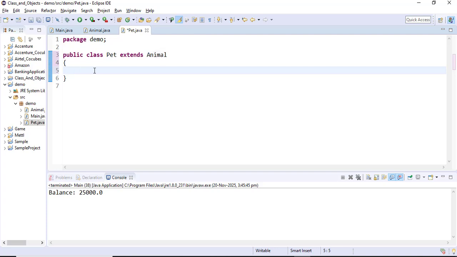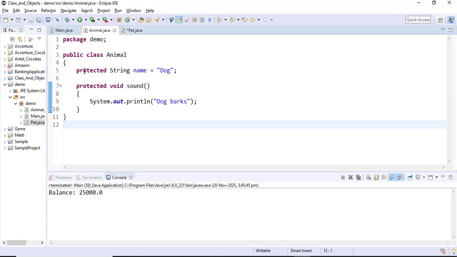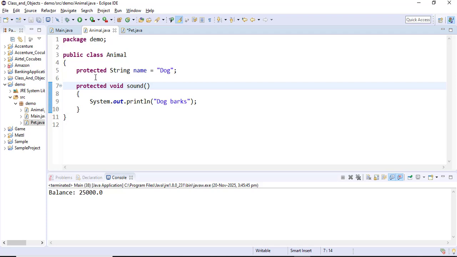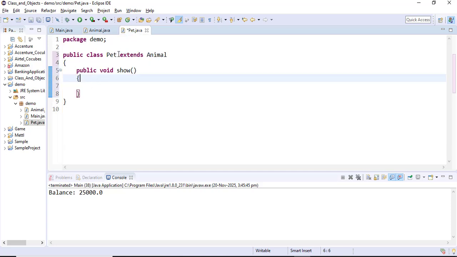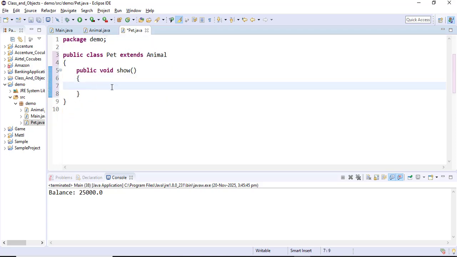So inside this I'm going to have a method called show, public void show. So from the pet class I'm going to access the members from the animal class. So if you are giving some access specifier as protected, that can be accessed within the class and its associated class. So from pet class I am accessing the members from animal class. Okay, so inside pet class I have a method called show. Okay, this method will be called from main class.